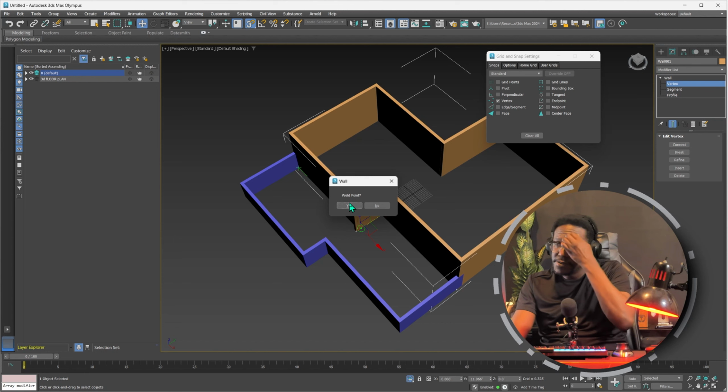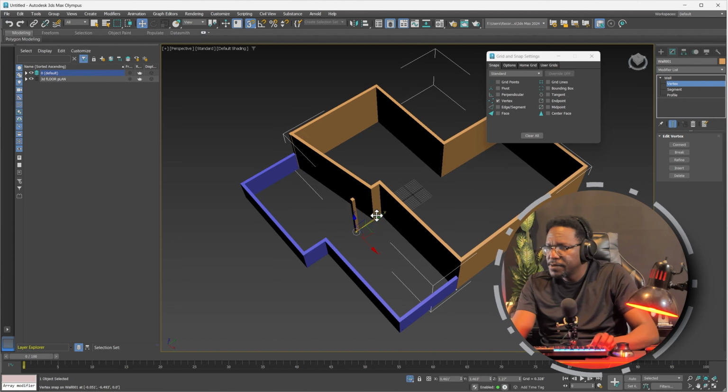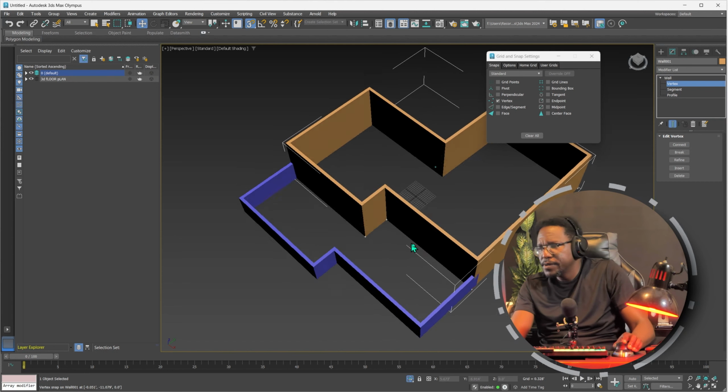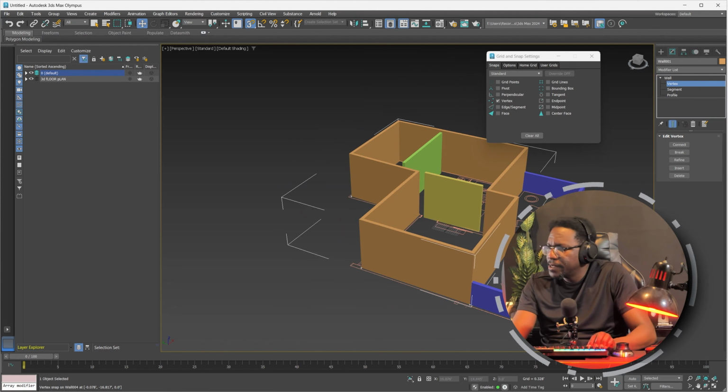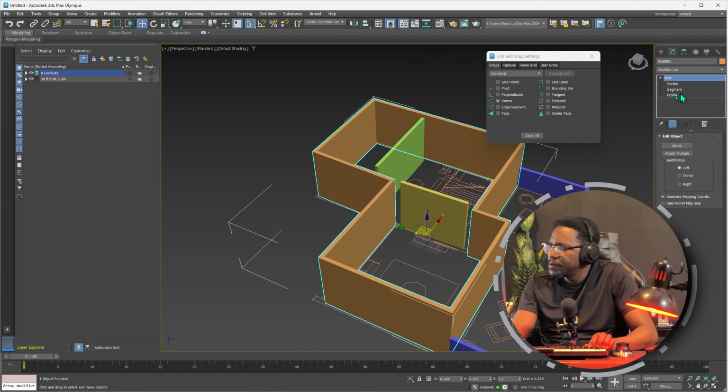Now it's going to ask me if I want to weld the points. I'm going to say yes. Let me redraw that one. There we go. All right. So right click and isolate, and let's do these internal walls now.